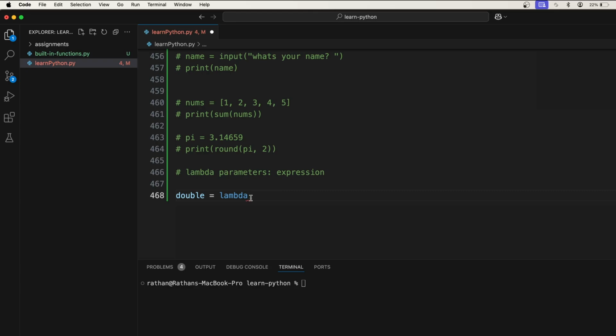So the syntax is lambda, space, parameter. Which parameter do I want to accept, and then colon. You see the colon here in the syntax, right? I put the colon, and then we want to double a number. So we are expecting x, which will be a number, and x into 2, that means we are doubling a number. So this is the quick function using the lambda keyword.